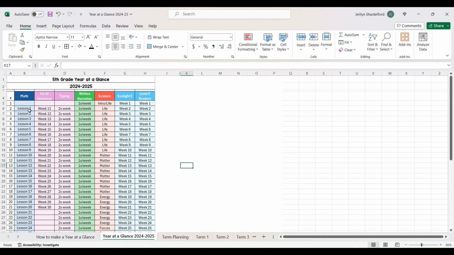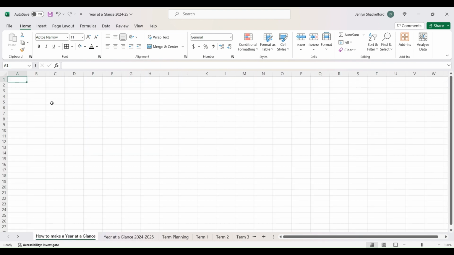But then the next thing I do is I figure out how many different subjects I'm going to have or things to plan. So I have math, 2 things for language arts, actually 3 things for language arts, science, and then Sunlight Level E, which we use for history, Bible, literature, as well as the readers that go along with that. So we are going to start a new spreadsheet called How to Make a Year at a Glance. And this is just a blank spreadsheet.